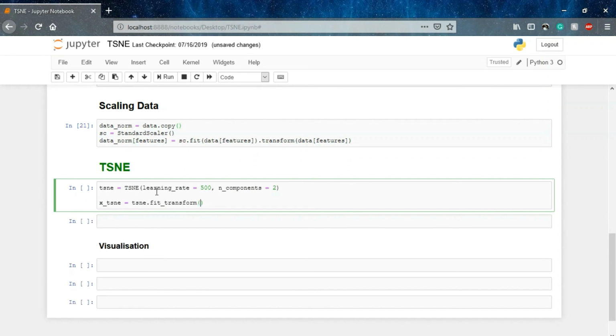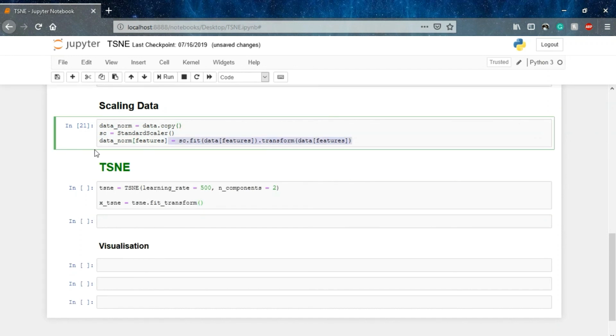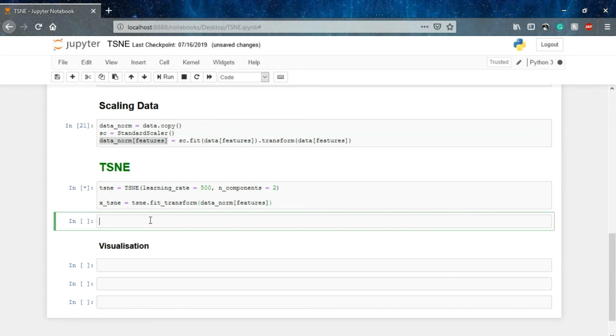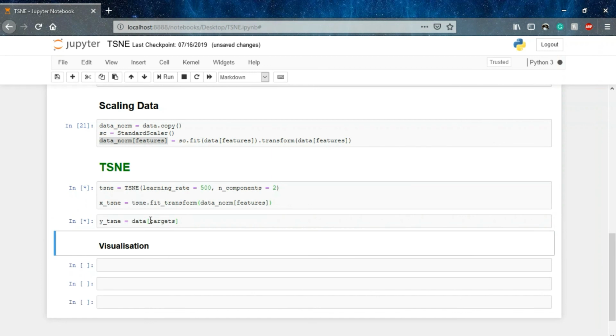Now we have to fit transform our data norm features, right? This will be the input, so that's why XTSNE. And similarly we'll prepare the YTSNE, that is the output. So YTSNE equals data and the normal targets that we have to predict. So the output column, data targets, right?